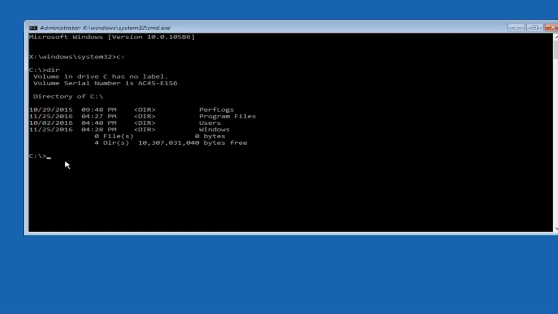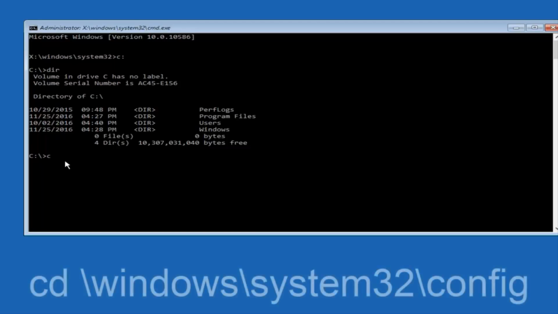So now, once you've found the correct drive, you want to type CD on your keyboard, then space, then \Windows, \ again, System32, another \, and then you want to do config, or actually I should say \, but I believe a / would work as well.